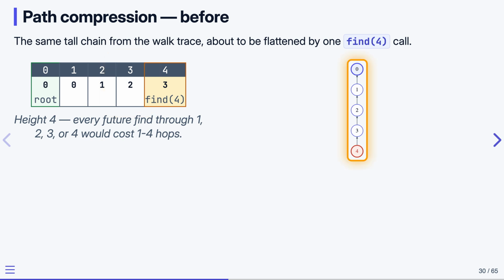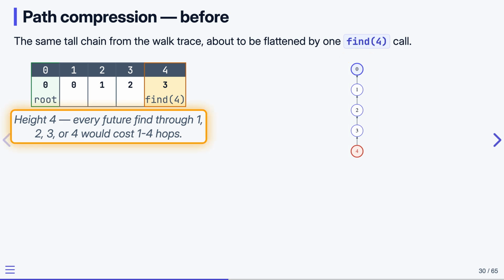The picture shows the same chain. 4 sits at the bottom and 0, the root, sits at the top. The height is 4. Every future find through 1, 2, 3, or 4 would cost 1 to 4 hops.